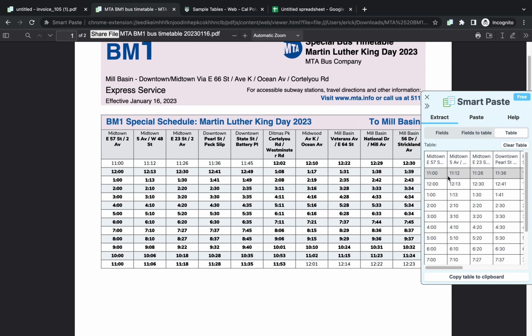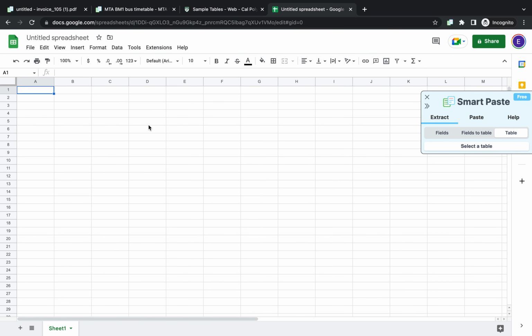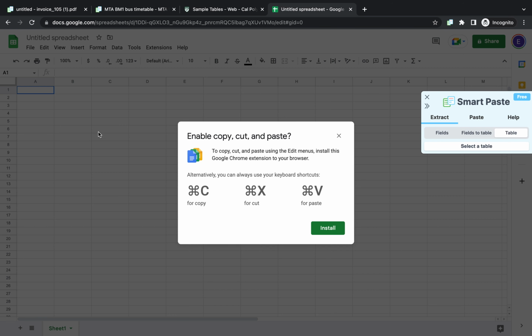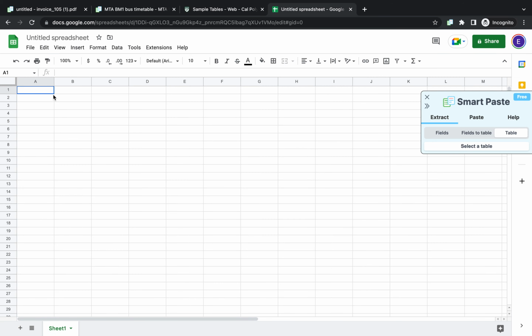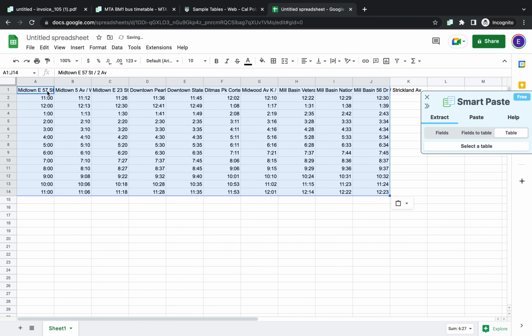Once you want to move that table into something like Excel, you're going to press Copy Table to Clipboard, and it says copied. We're going to go over, in this case, to Sheets, and all you're going to do is press Paste. It says to use a shortcut here, so I'm going to use a shortcut, and you can see that the table that we copied in the other tab is pasted in the format that we want.